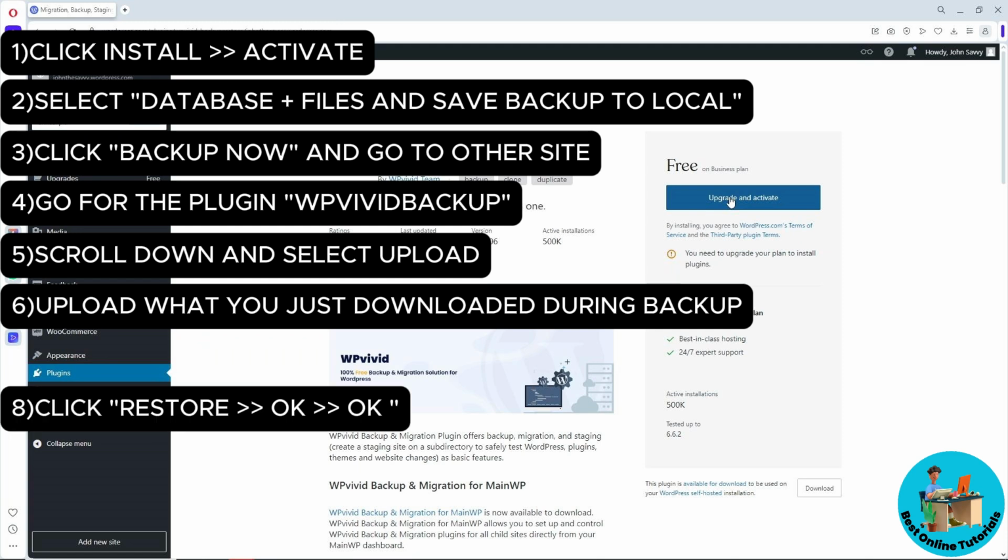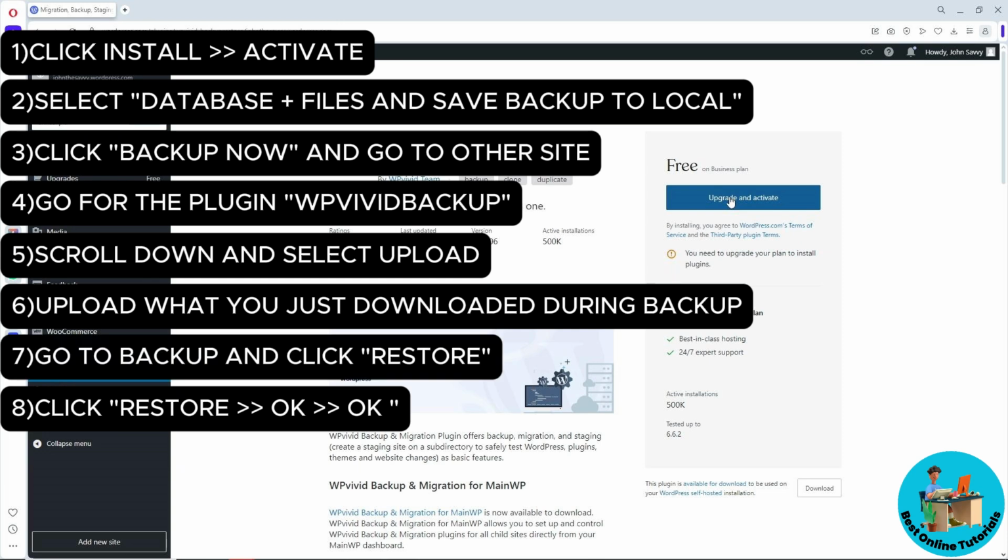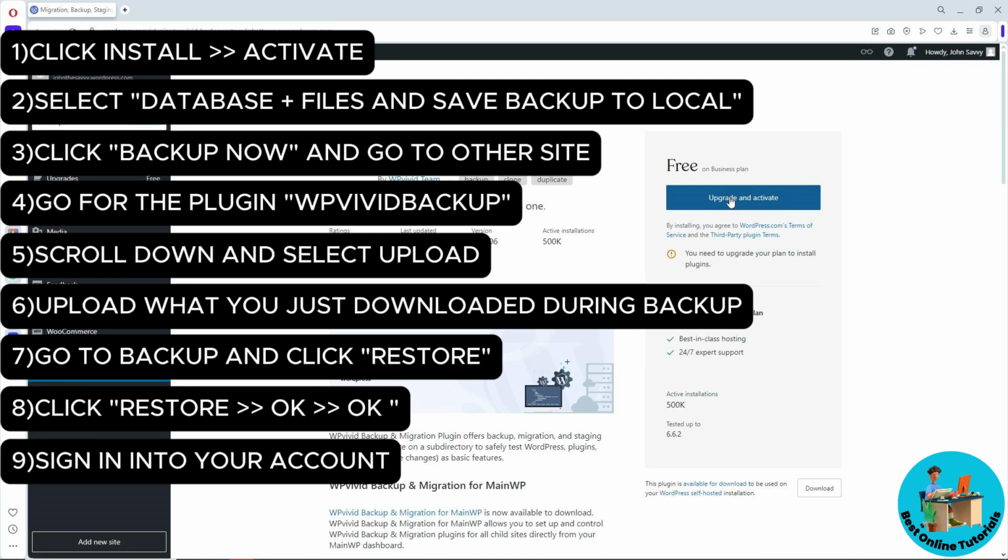And from there, guys, once you have done that, just scroll down again and go to the backup category, and from there you should be able to see a button there, restore. So click on that, and from there just click on restore again. It will be a red box, and from there just click on OK, and once it is done, just click on OK again, and from there just sign in to your account again, and you should be able to clone it.